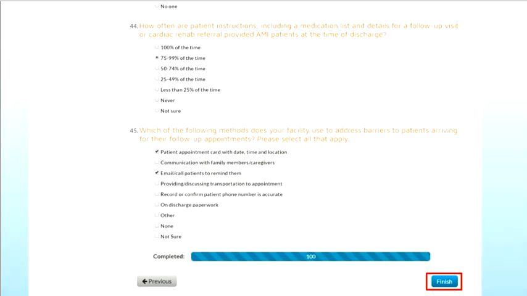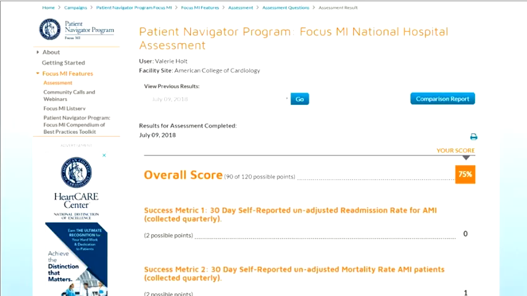Once you've completed the assessment, at the bottom right-hand corner, you'll see where it says Finish. Once you click on Finish and you've answered all of your questions, there'll be an area where you put in your email address and you'll receive a scorecard. This page shows you what your scorecard will look like.